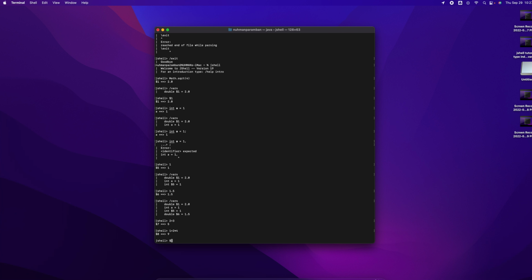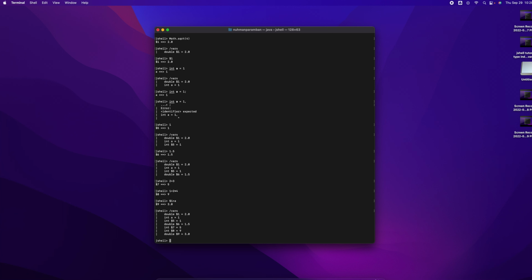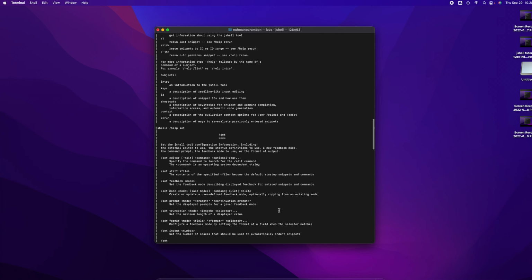In expressions, one more thing: if I have a variable $1, which is 2, and I need to add that to an integer variable a, storing the result in another variable, I can check what type of variable is stored: double 9. So I added a double value with an integer and it is automatically stored as a double value. So that's all about expressions.